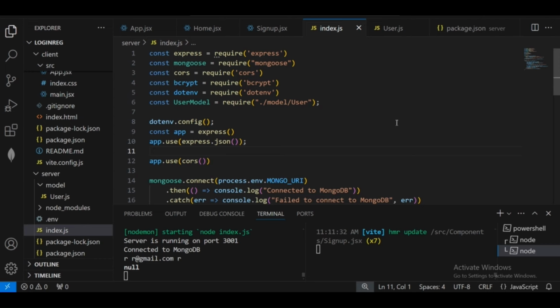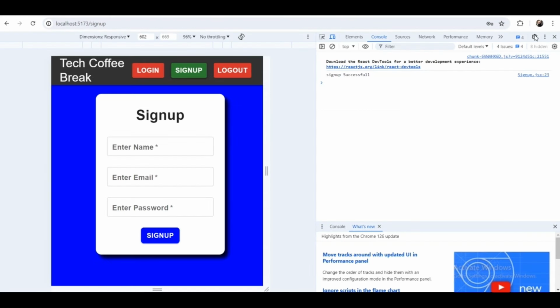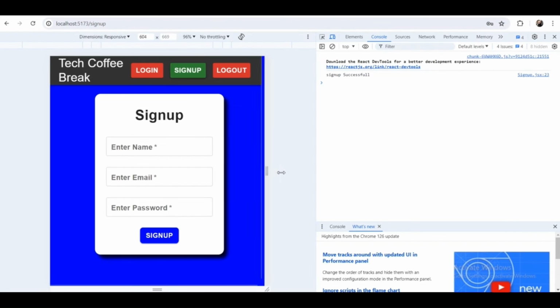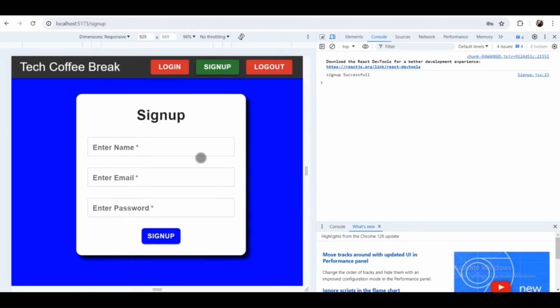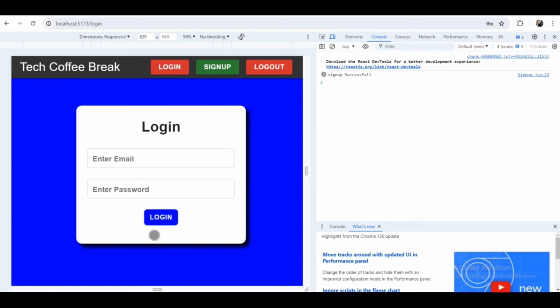Now let's see whether our sign up functionality is working correctly or not. Let's go to our UI. So this is our Vite application. I have kept this console open to see the error if anything comes. So I am in my sign up page, and at first I am entering a name, suppose R. I'm entering an email, suppose r@gmail.com, and I'm entering a password, and I'm clicking on sign up. And hurrah, as you can see, I have come to the login page. So on successful sign up, it will show the login page.